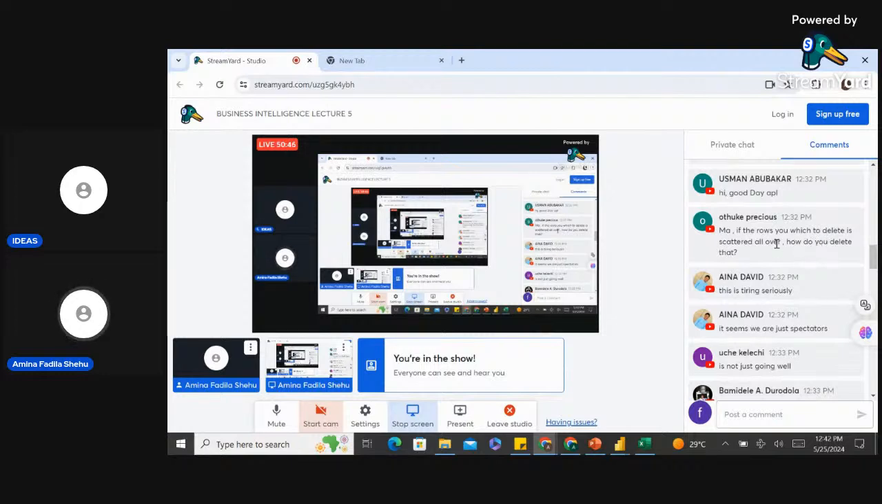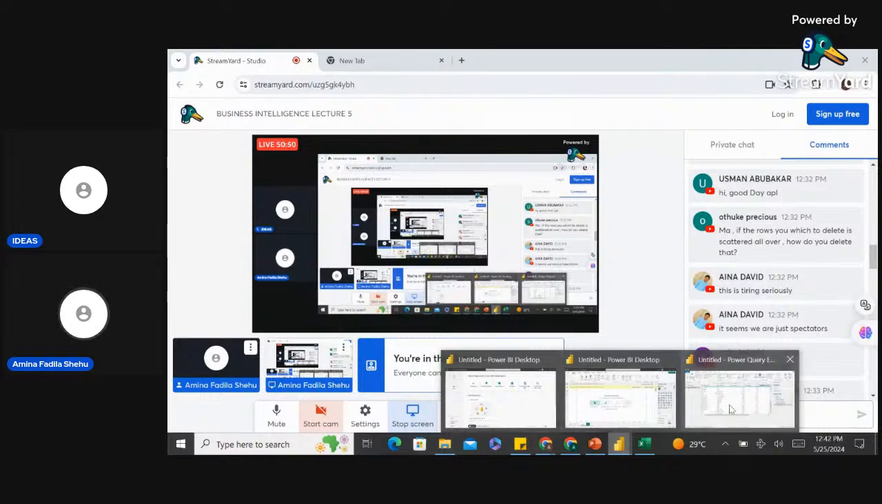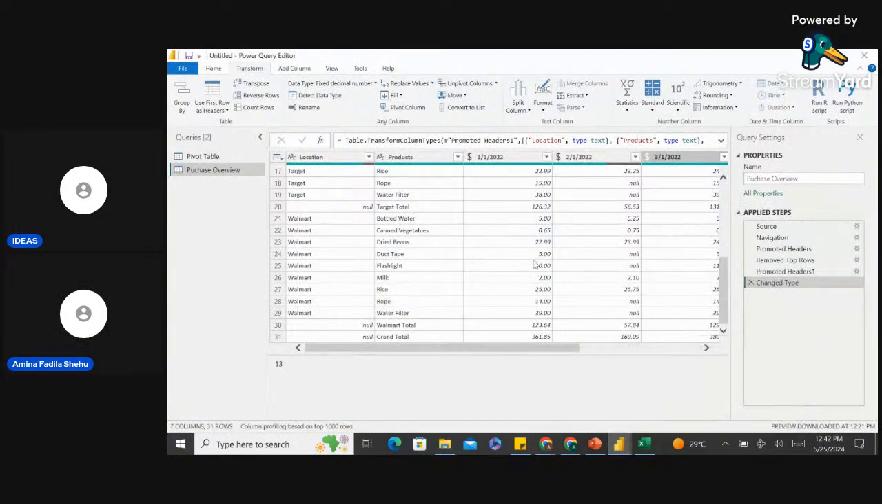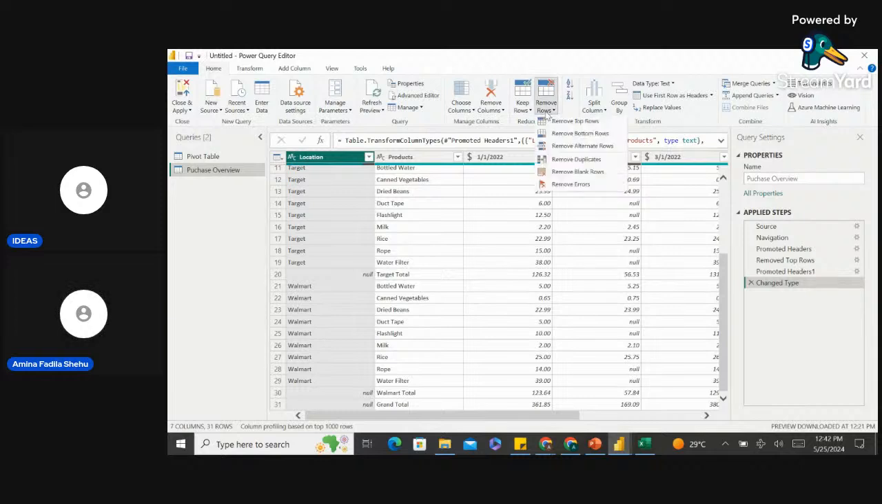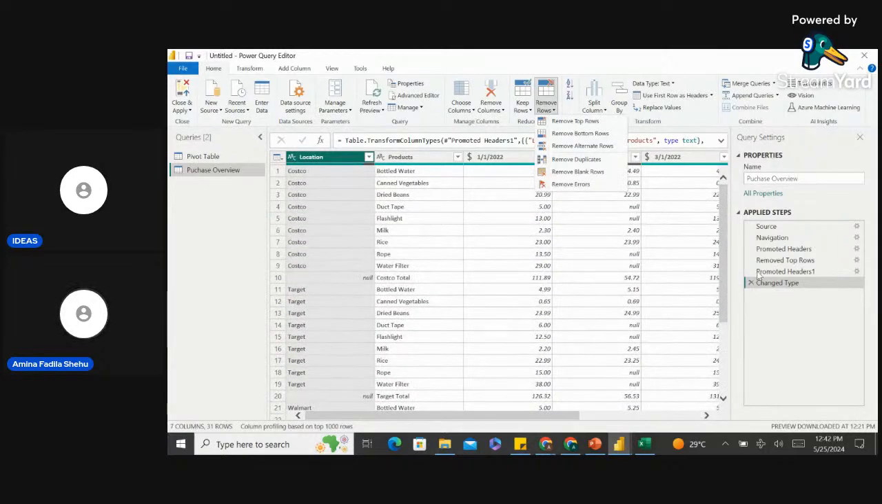Rows cannot be scattered all over. All you have to do to delete it is that you come here. For each of the rows you're trying to delete, you select on it, you go under home, you remove rows and you remove top rows. Okay, that's how you do it. So you're only removing the first two. For me, I've already removed it, so it's not here.